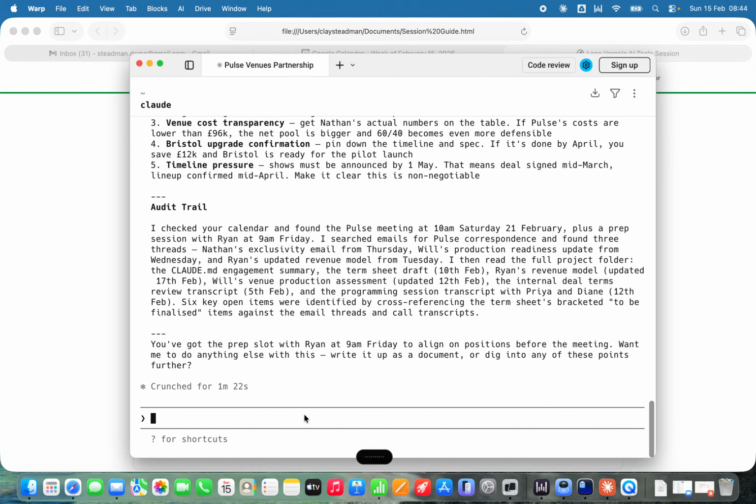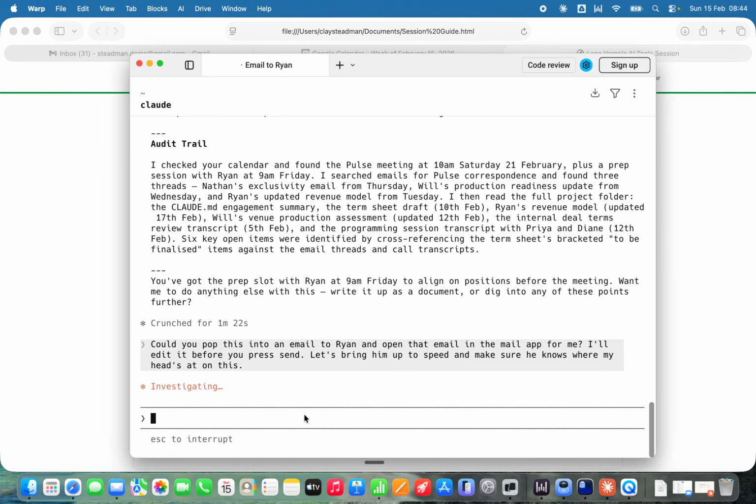What should we do? How about, could you pop this into an email to Ryan and open that email in the mail app for me? I'll edit it before you press send. Let's bring him up to speed and make sure he knows where my head's at on this. The beauty of just talking straight into the prompt box using Whisper Flow.